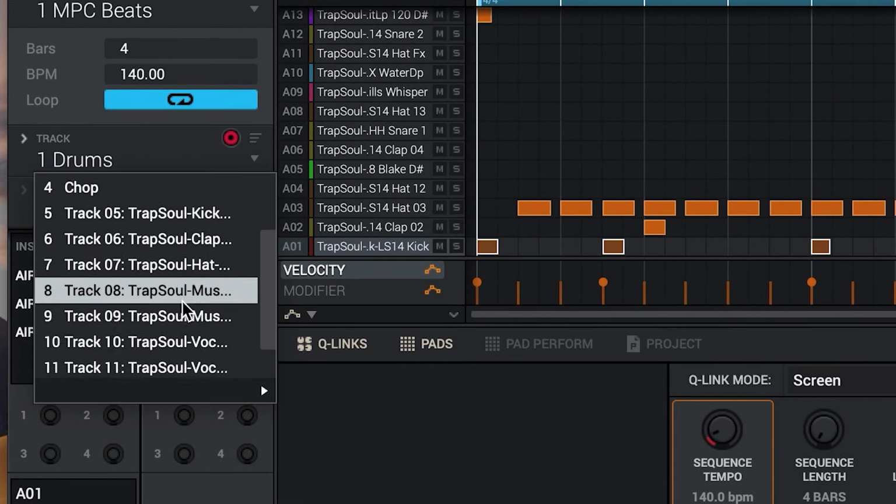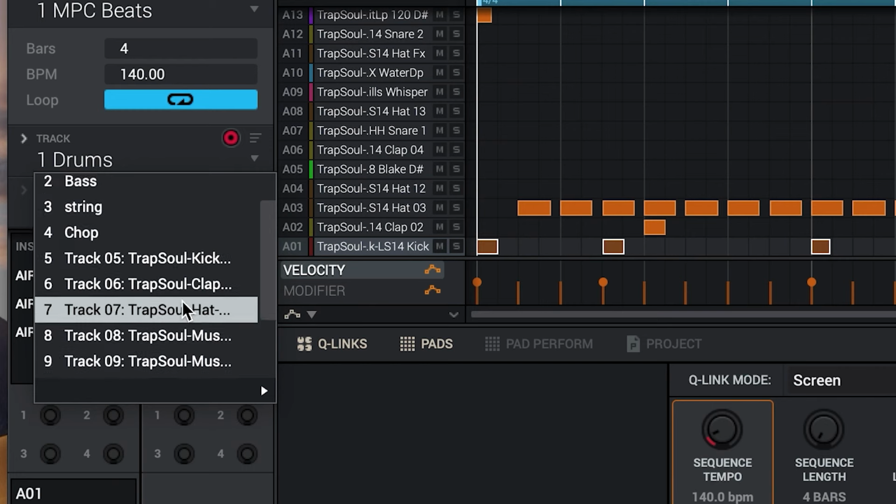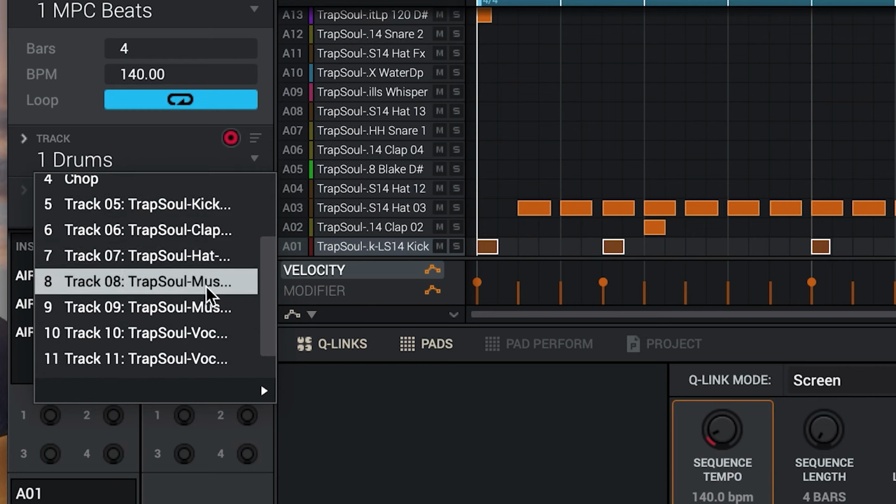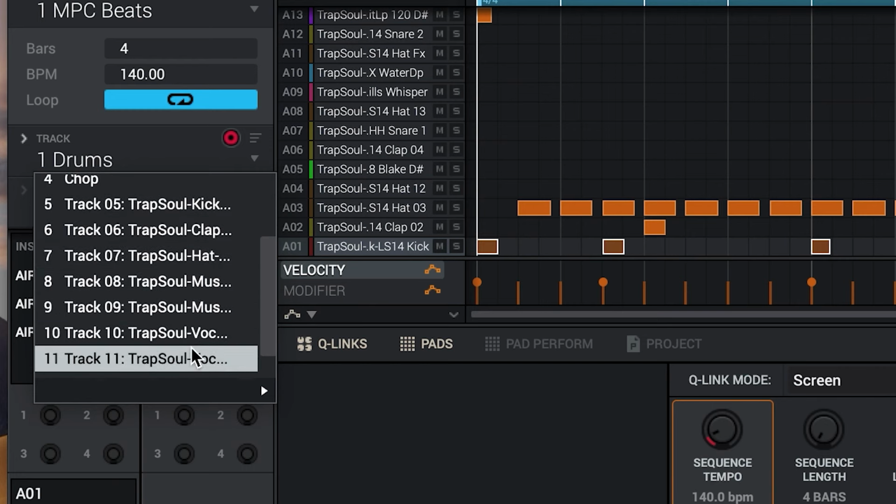and now when I go to my track, I've got track 5, 6, 7, 8, 9 and 10 that are all labelled trap soul, but you can see that I've got kick, clap, hat, music, vocal, etc. So anything that I've used and put a sample in, hi-hat, is there. I can now click it and I'm greeted with only the kicks from my channel.